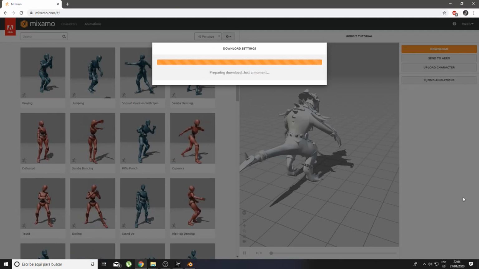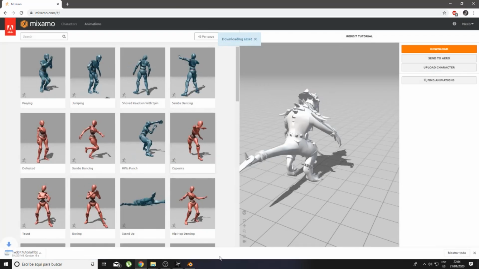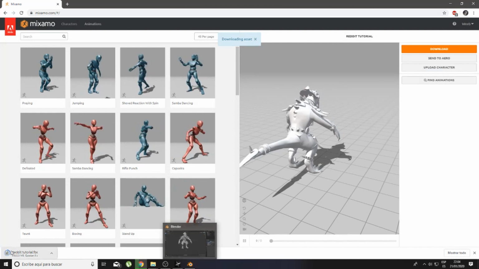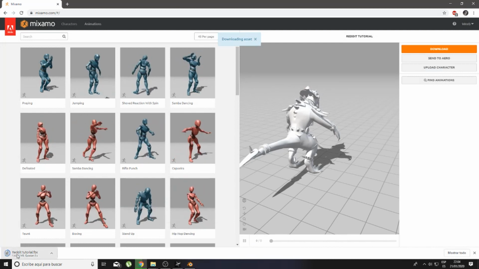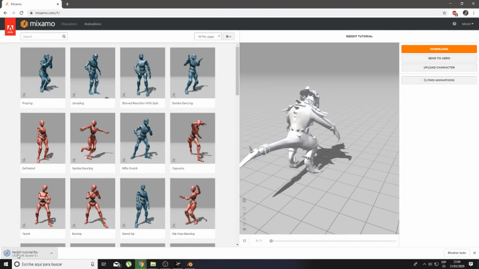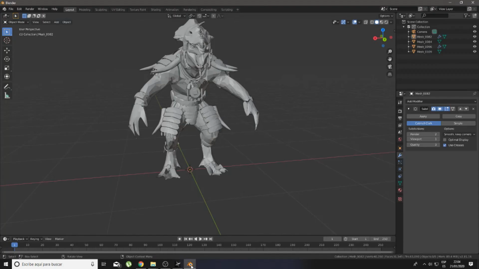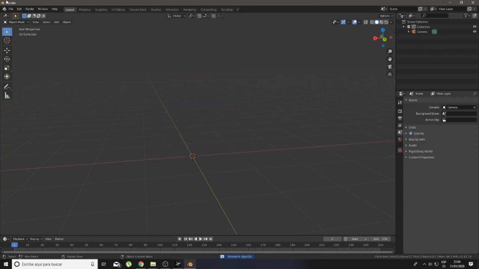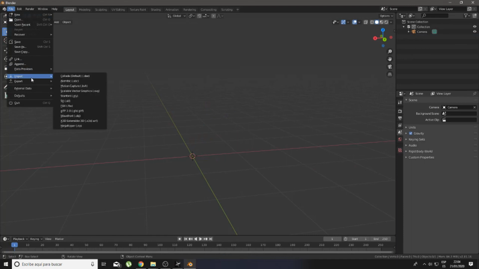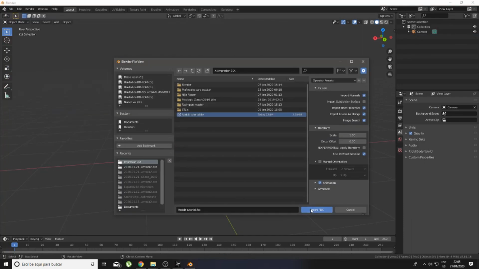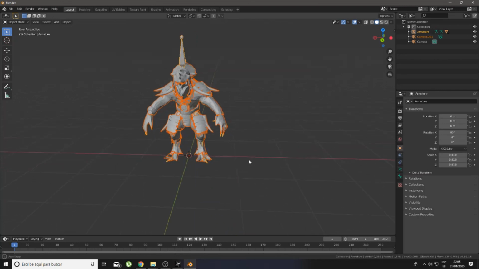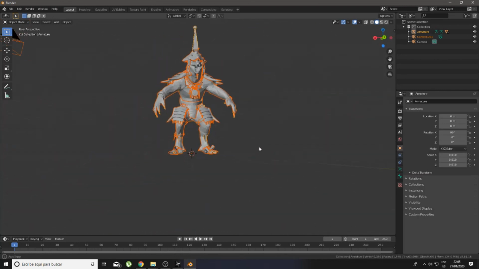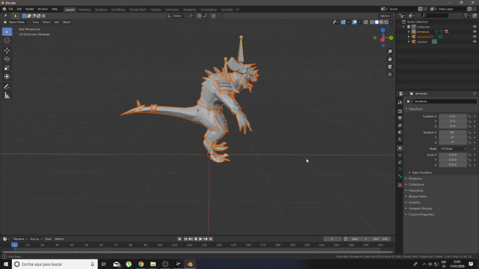This one has the rig on it already, even if you can't see it. You can see it here. It's downloading, Reddit tutorial FBX. So we can go back to Blender. We can delete this one from here, and we can import the FBX, the model with the skeleton, and here it is okay. Here we have this guy now with the skeleton on it.